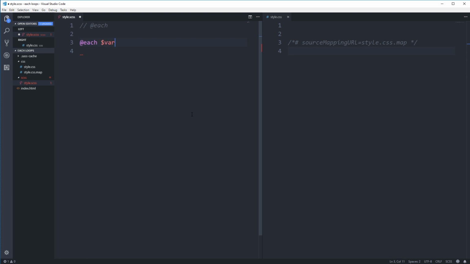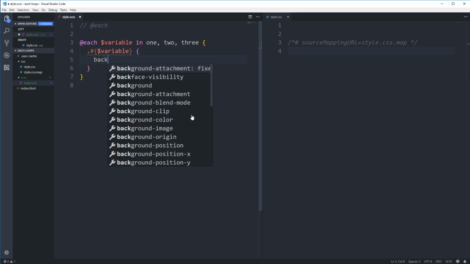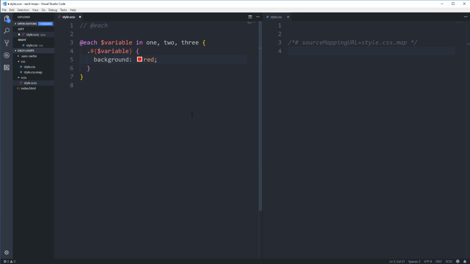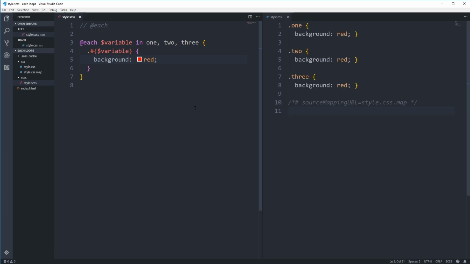We're going to put in a variable, in, and say 1, 2, 3. And then we can use our interpolation like we've been doing a lot, with the variable, and then say background is red. So let's save that, and you'll see I get a 1, 2, 3, and all of them get a background of red.